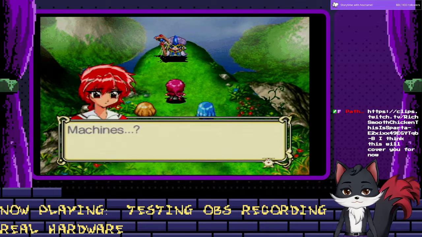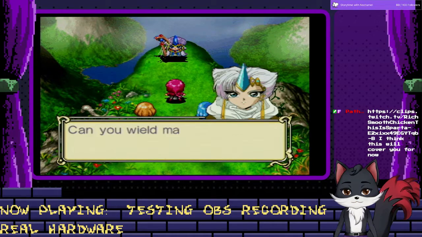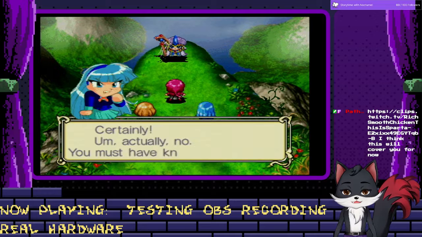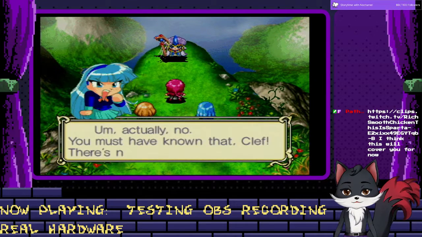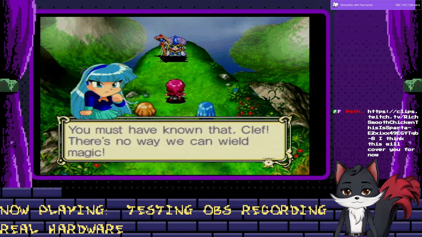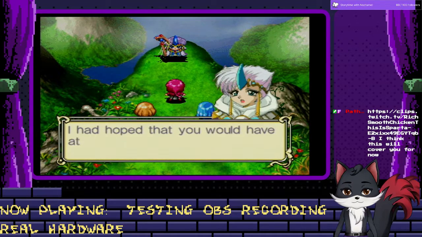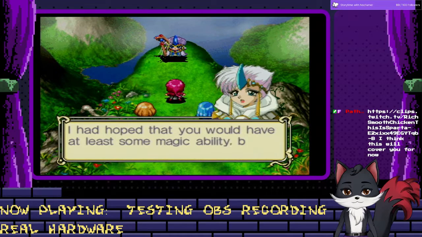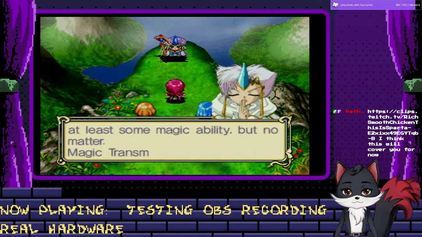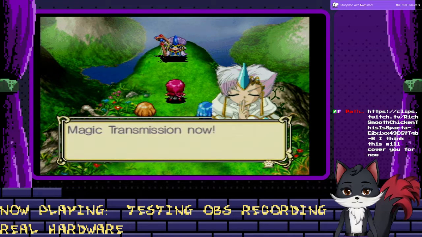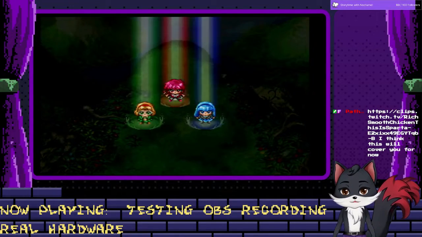Machines? Can you wield magic? No. You must have known that, Clef. There's no way we can wield magic. I had hoped that you would have at least some magic ability, but no matter. Magic transmission now! So, never mind. You're just gonna get magic.